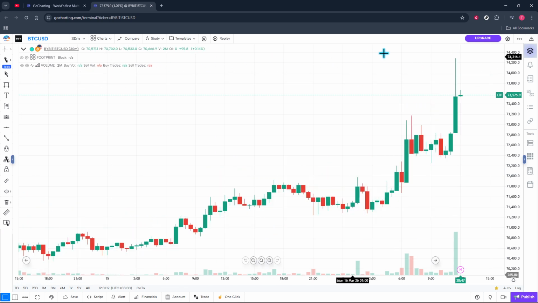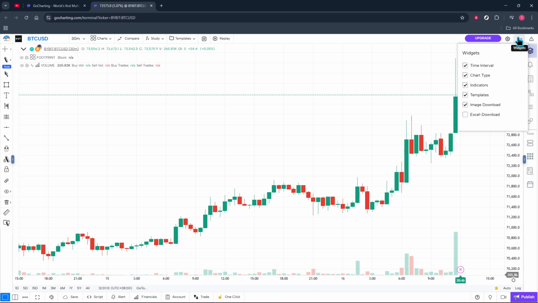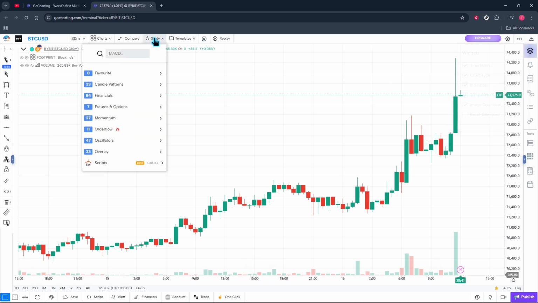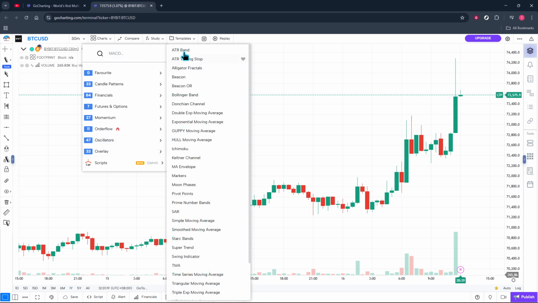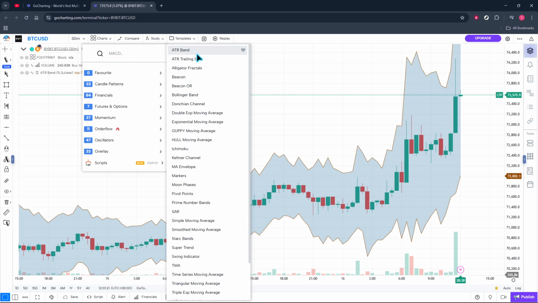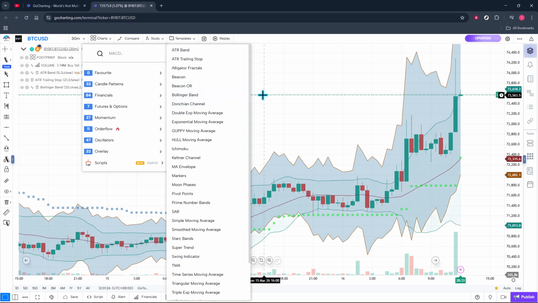Before saving anything, let's add the studies that will make up the template. Go to the study category to pick indicators that appear in their own panes, and then move to overlay for indicators that sit on top of price. From overlay, add ATR band to visualize a volatility-based envelope around price. Then add ATR trailing stop, which plots a dynamic stop line that moves with average true range. Finally, add Bollinger Band to layer in a moving average band that helps you gauge expansion and contraction.